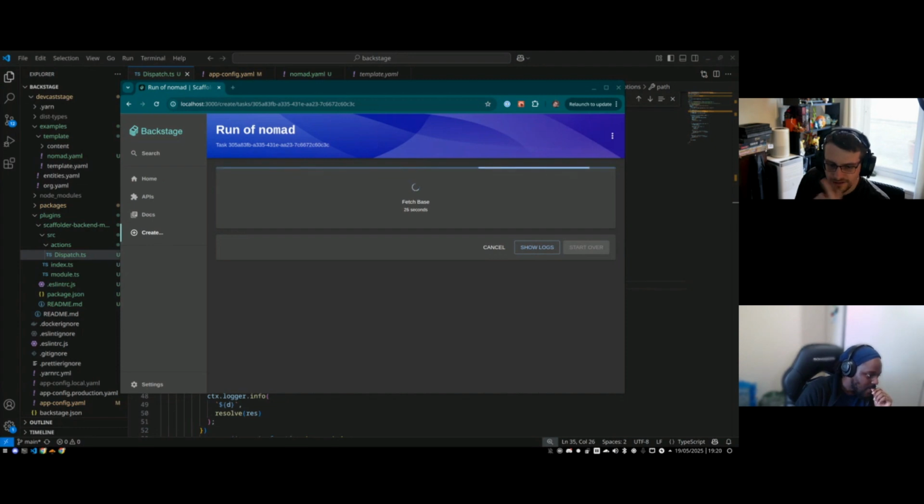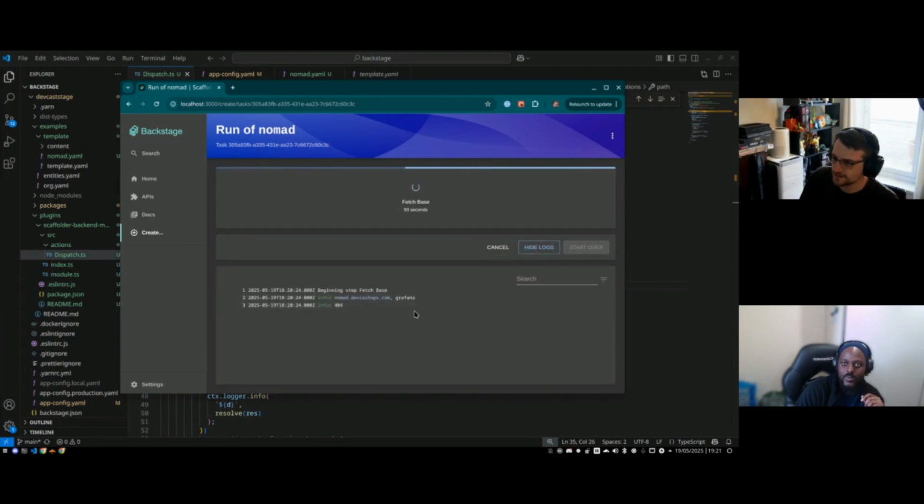Oh yeah, Nomad has a concept of blocking queries. I could have done the blocking query option. So blocking queries in Nomad, just to mention it, unlike this, which is async, will hold the request. But this shouldn't be taking this long. Yeah, we got a 404 here, and now it's struggling. It's stuck.